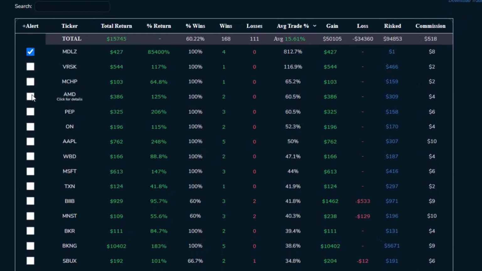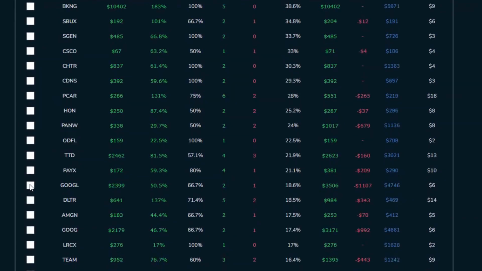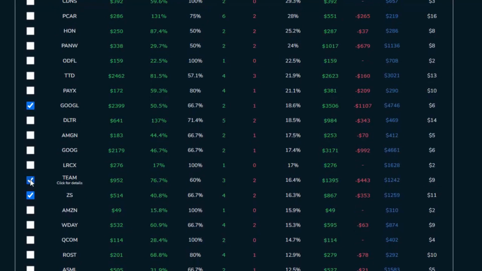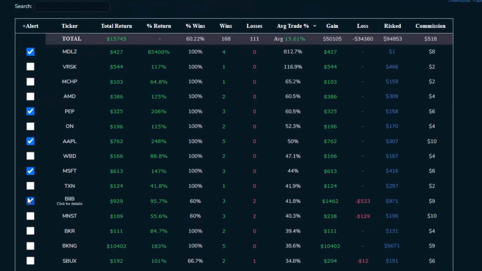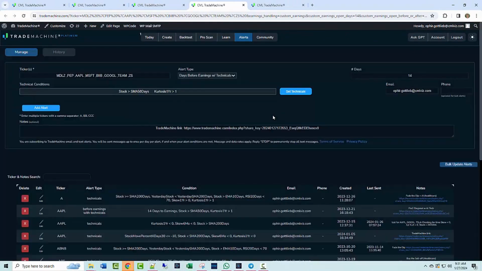Right, here we go. Here's Pepsi. Here's Apple, 5 wins and no losses. Here's Microsoft, 3 wins and no losses. Here's Biogen. Just keep going down the list. We get to Google, 2 wins and 1 loss. We get to Zscaler. We get to Team. So we check the ones we want. We click Add Alert. You know the drill by now. Everything will automatically be loaded in for you, and all you have to do is click Add Alert.